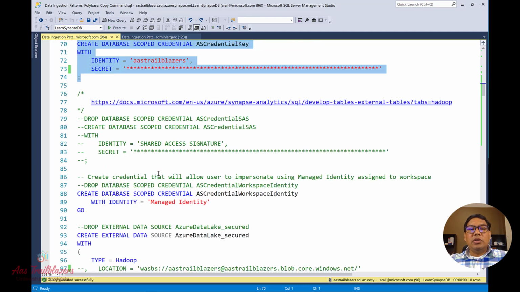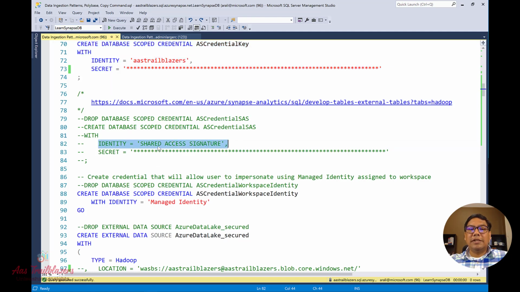The other way is to use a shared access signature. For that, you say identity is equal to shared access signature. In this case, shared access signature is a constant string that we specify, and then we specify the token for the shared access signature that we created earlier in this demo. However, please note that this shared access signature is not going to work with a Polybase external table. This will only work with a native external table. So this is the second way to access a private storage account.